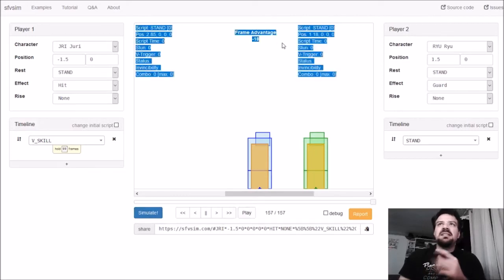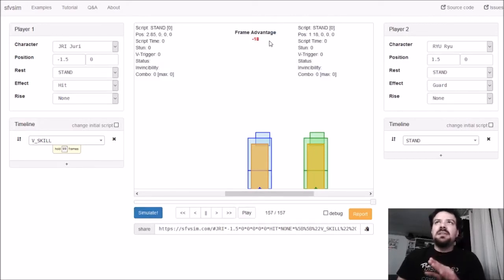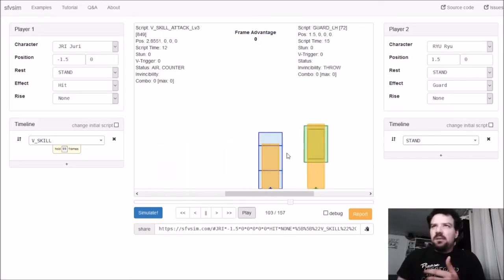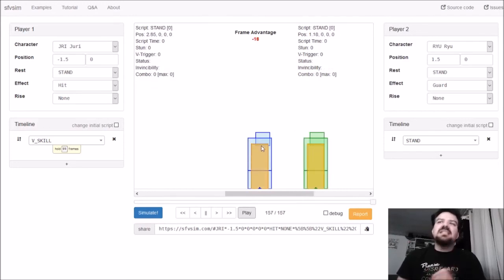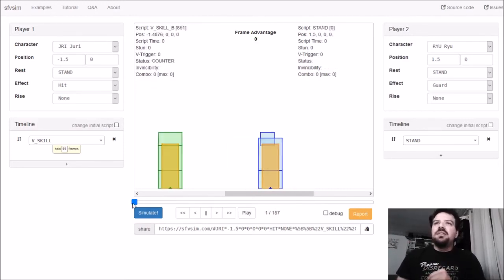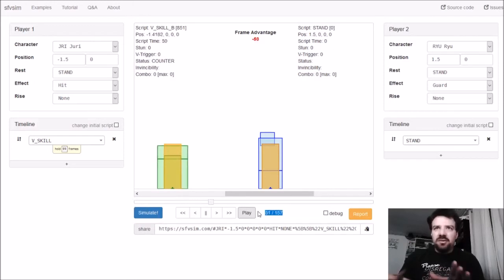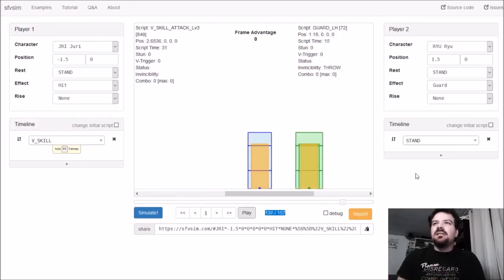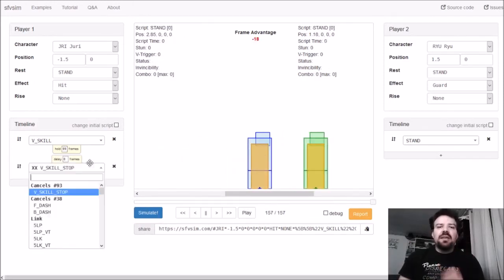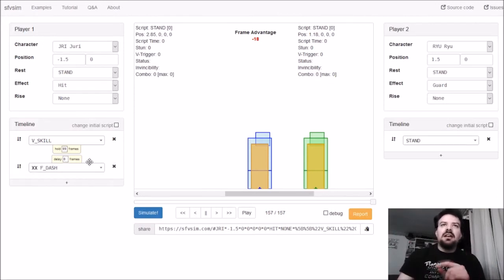And here you can see we have different frame advantage, which is a -18. And also, it will hit once and twice. And you can see that Jerry's is charging a lot of time. But Jerry's V-skill can be interrupted by a dash.